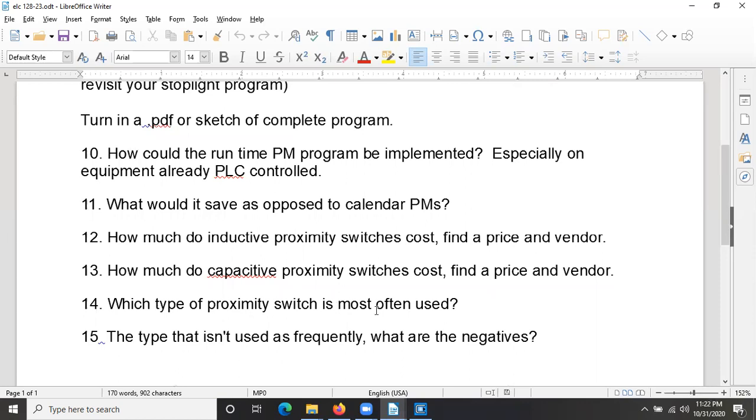Which type of proximity switch is most often used? That's actually not really a trick question. It's meant to be more informative. The one you think would be the one that is most often used isn't. It's the other one. Because the one you think is the most often used is actually a little more finicky than the other one as far as environmental changes, dust, etc., will set them off. So they would require more adjustment. The type that isn't as used as frequently, what are the negatives? And I just said that, environmental.